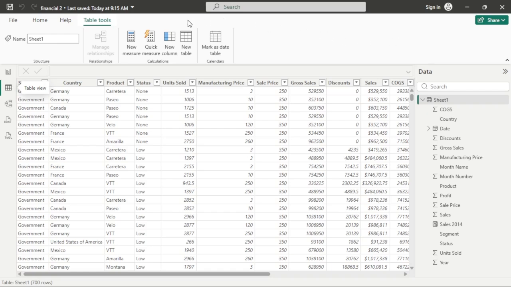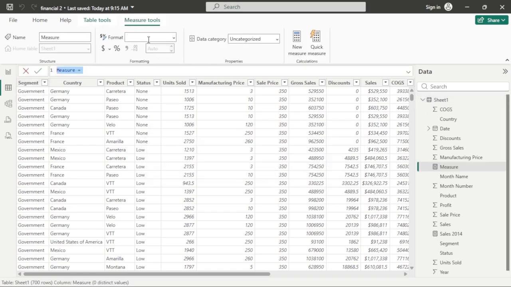Step 2. Creating the measure. It's best practice to keep all your calculations organized in a dedicated measure table. Select the measure table where you store your metrics. In the ribbon, click New Measure. The formula bar appears. We will now define our measure using the CALCULATE syntax.